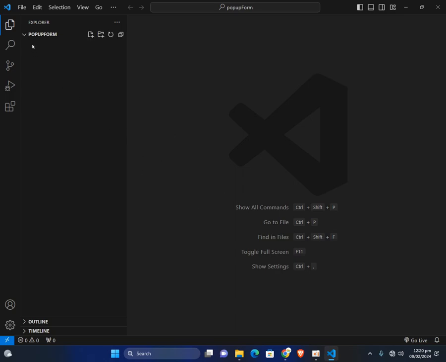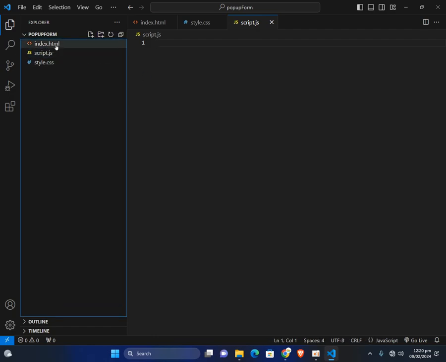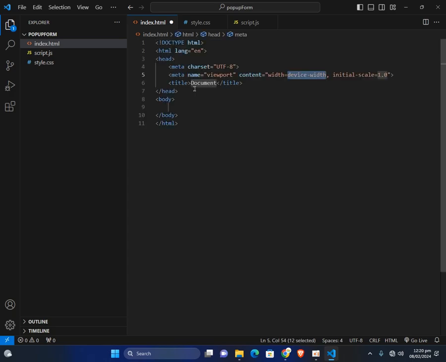Okay, so yeah, just come here and create three files named index.html and style.css, and the last one is script.js. You can name them anything, but I like these three names. Now just come here and create your HTML boilerplate. Okay, and you can give it any title.